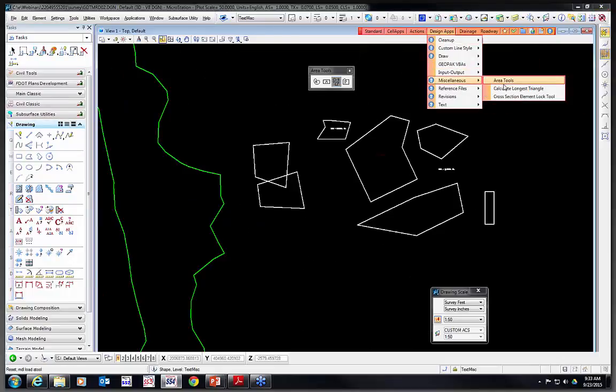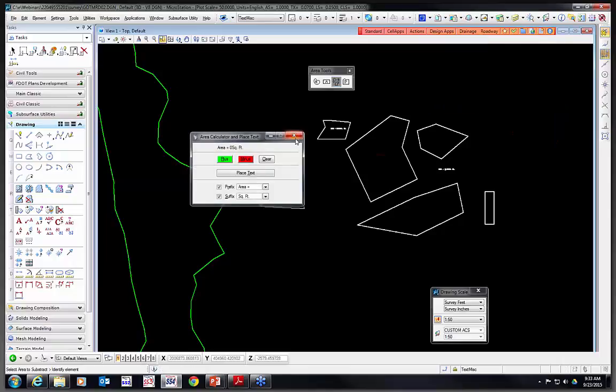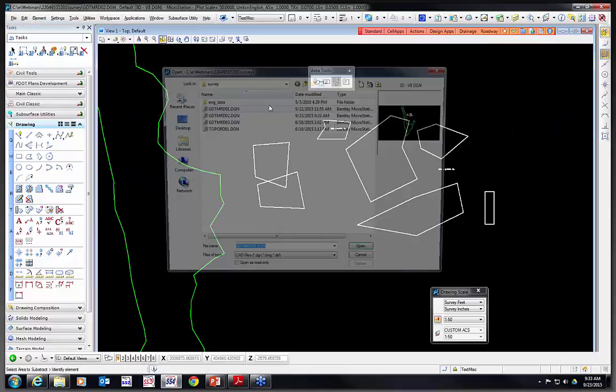And the next tool is the calculate longest triangle, and I need to be in a file that has triangles in it, so I'm going to get out of this one and get into a different file.